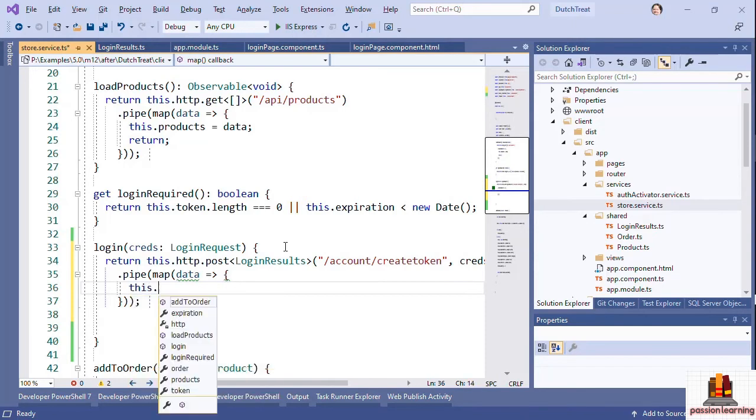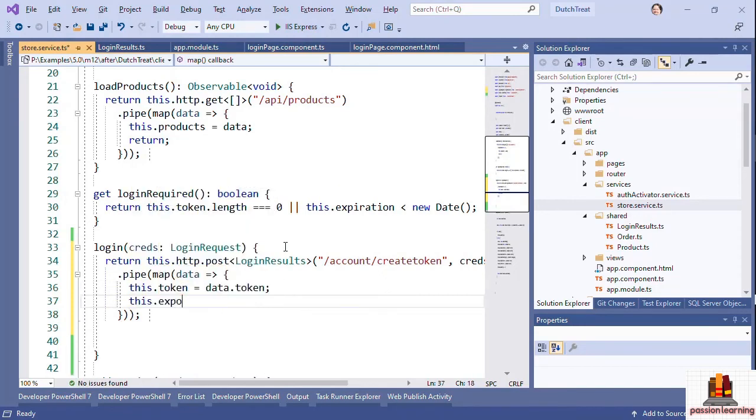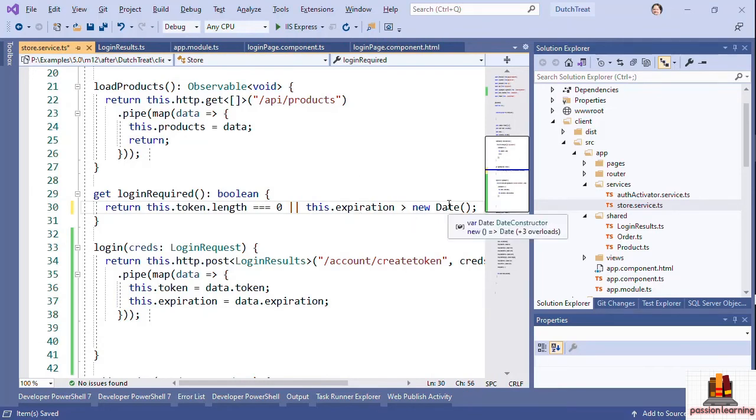So what can we do? We can say this dot token equals data dot token, and this dot expiration equals data dot expiration, right? We just take the result that we're bringing in here and go ahead and store it here in the service so that next time after this happens, the login required should be false, right? Because the token will exist and the expiration should be after, and clearly I've messed up there, after the current date, right? The expiration should be happening after that current date.